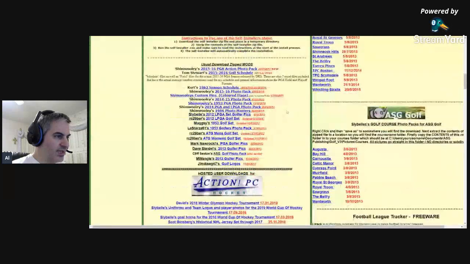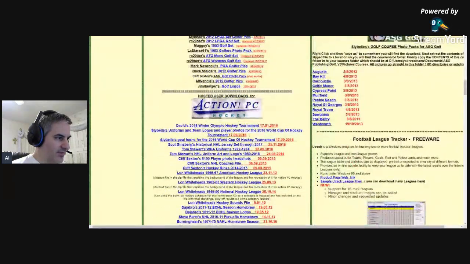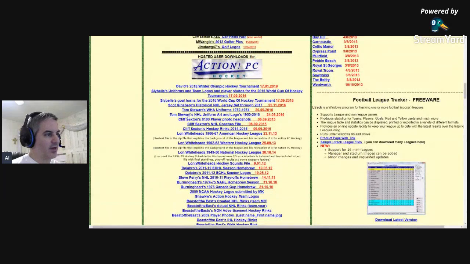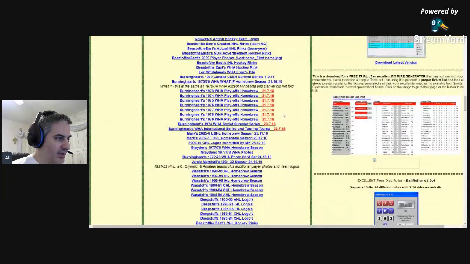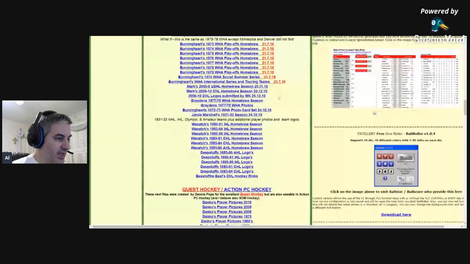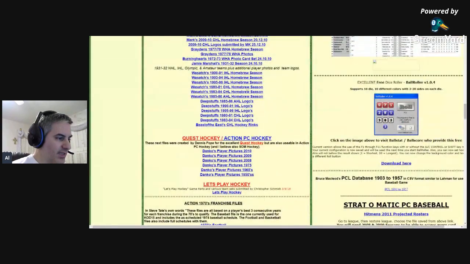And here's Action PC Hockey. I've downloaded a lot of stuff for Action PC Hockey. I have the 1966-67 American Hockey League. Been playing as the Springfield Indians. Eddie Shore. There's a lot of home brews. And I've not tried them all, but the ones I've tried have worked. And there's a lot of photos for hockey and baseball.